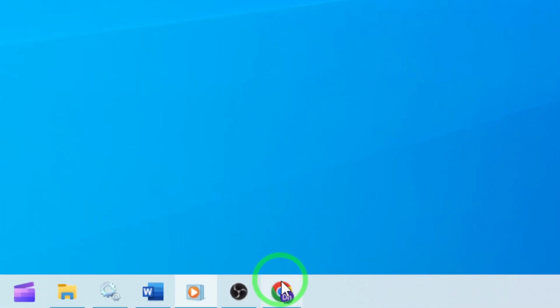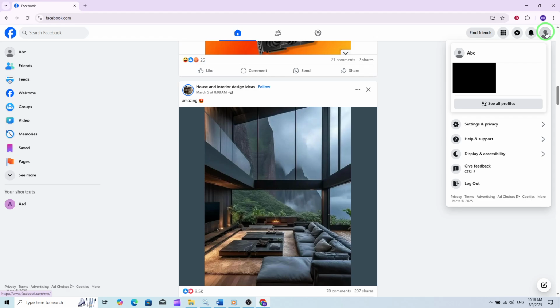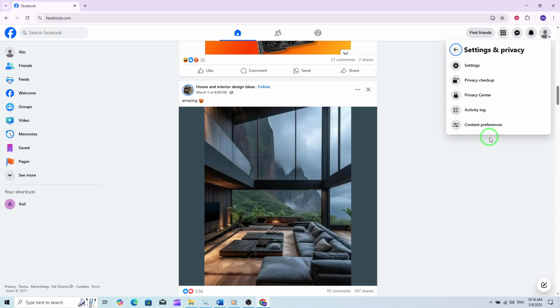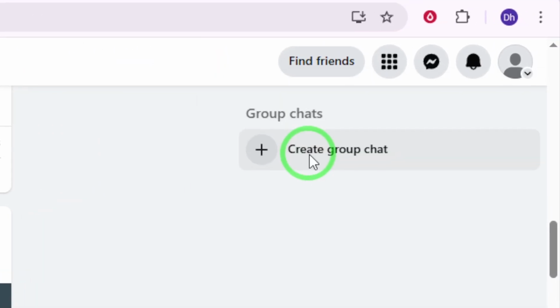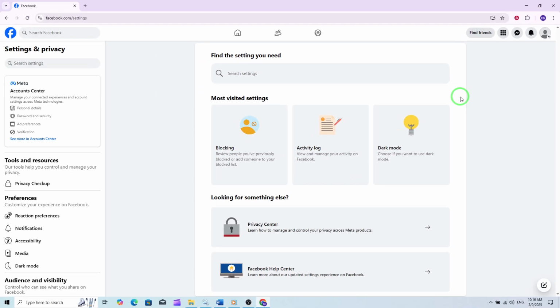Once you're logged in, you'll see your profile photo at the top right corner of the screen. Click on it to access your profile options. Next, click on Settings and Privacy, and then select Settings from the drop-down menu. This will take you to the main settings page where you can manage various aspects of your Facebook account.